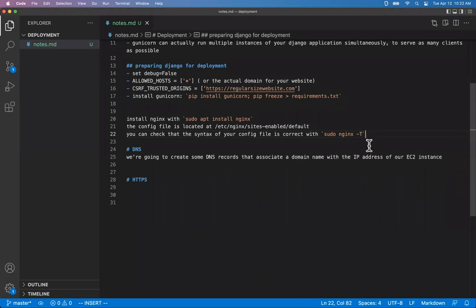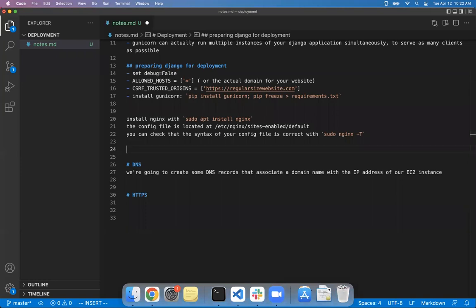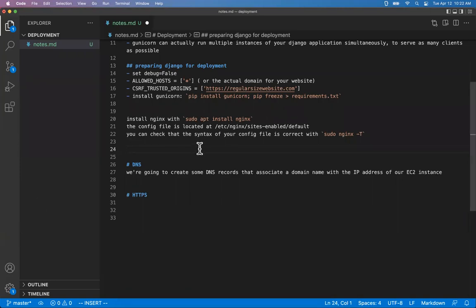Okay, so that's how we configure Nginx. And now at this point, we should be able to connect to our server via HTTP. We don't have SSL set up yet, but we should be able to connect via HTTP. Except that actually we can't. There is one other thing that we're going to have to do in the AWS console in order to actually connect to our website from the public internet.